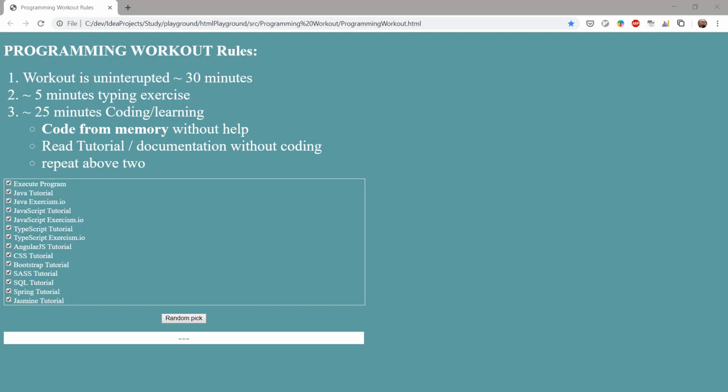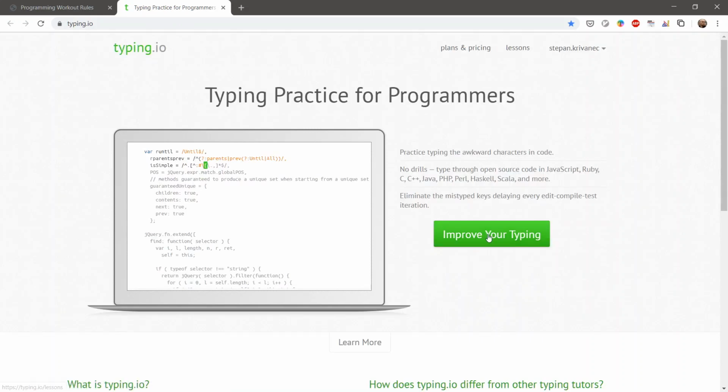So we will start with the typing practice as always, and we will go from there. Let me start my time.